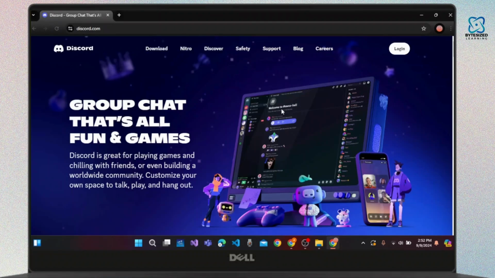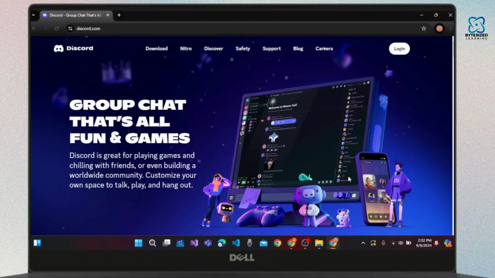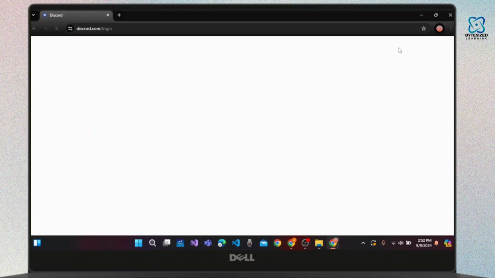If you are using your laptop or PC, go to any web browser and search for discord.com to land on the official website of Discord. If you are on a mobile phone, then you can easily install the application and sign up there. So for now, click on the login button at the top right corner of the screen.